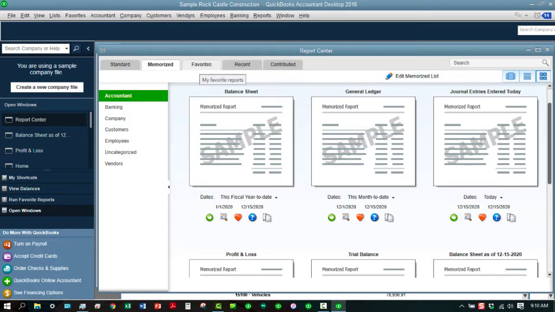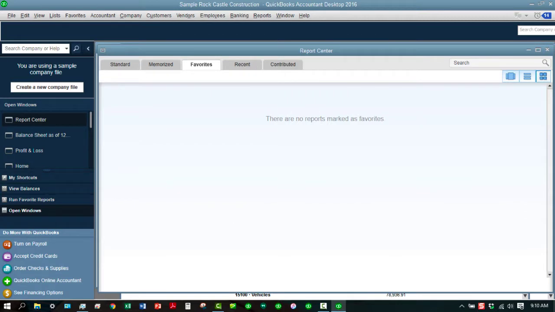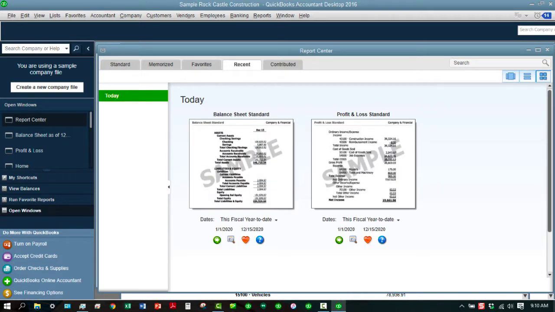And then you go to the Favorites tab. And right now we don't have any reports marked as favorites, but we will in just a minute. So let's go to our recent reports. And right now, as you can see, the only recent reports are the two that we have run today. If you run any reports within, say, 30, 60, 90 days, those will show up over there too.